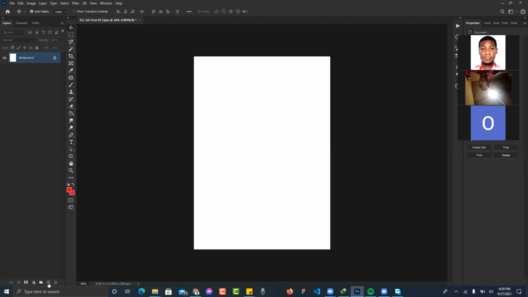Okay. So you come down here to where you have this plus sign. By the way, if you are on CS6, you're not going to have a plus sign. You're going to have a sign that looks like a new document sign. It's still the same.